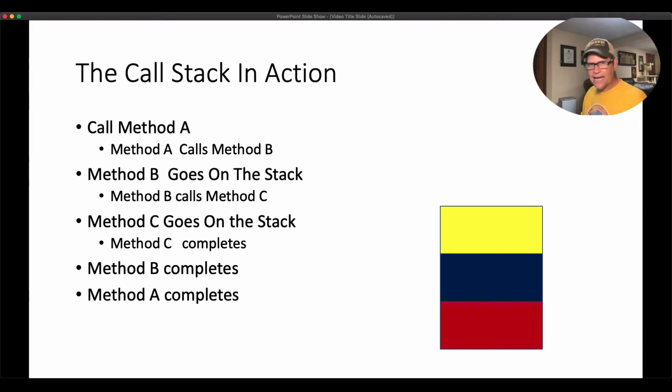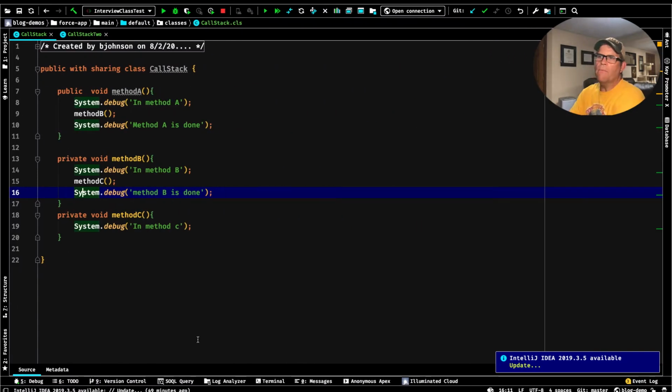So let's get out of PowerPoint and let's go look at some code. All right, so I wrote two really simple classes today. The first one is just called call stack. It's got three methods: method A that calls method B, method B that calls method C, right?